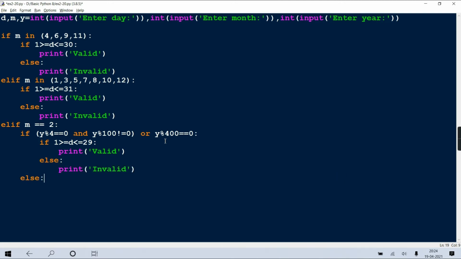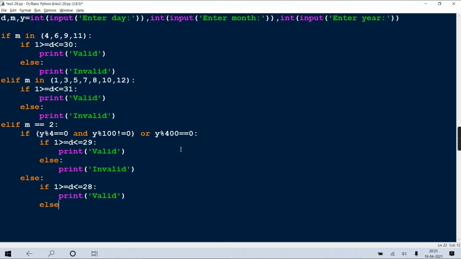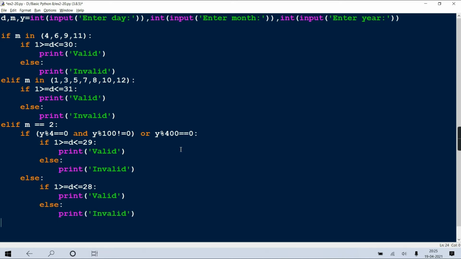Clear? And otherwise tell me, if the month is February but the year is not a leap year, then the number of days are supposed to be between 1 to 28. So print valid, else print invalid. And finally coming to the else of this first if, here also directly else invalid.